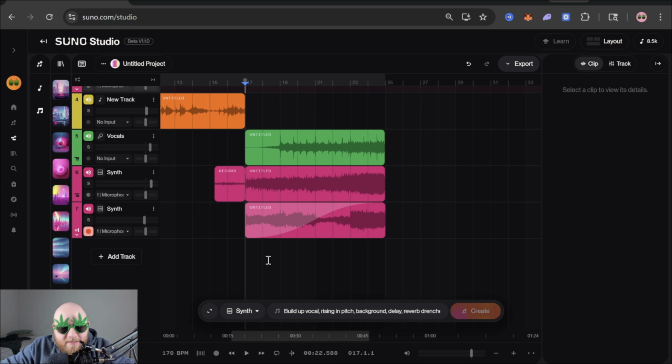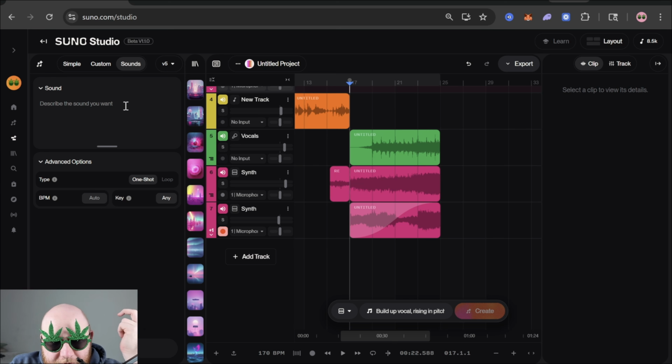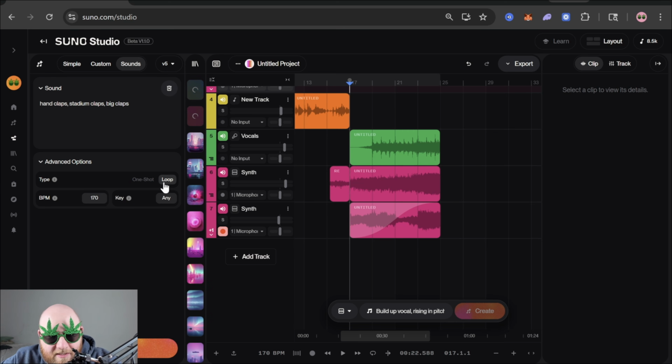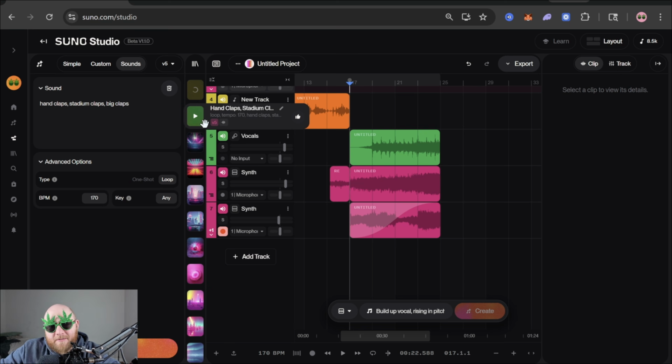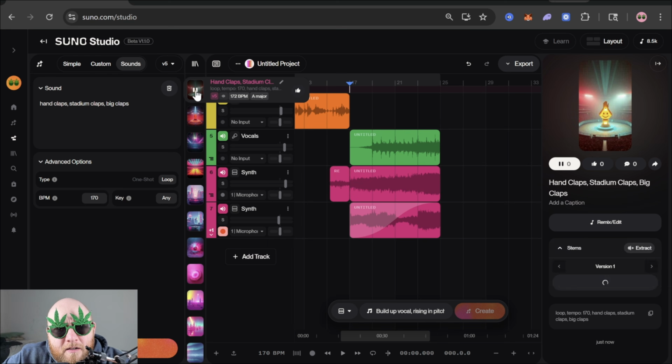You know what? Let's get some hand claps in there, using the new samples feature, baby. Or the sounds feature, whatever. So we're gonna make the BPM 170, and we're gonna say hand claps. We should make this a loop, not a one shot. So I guess we're going from D&B to big room house at 170. How does that even work?